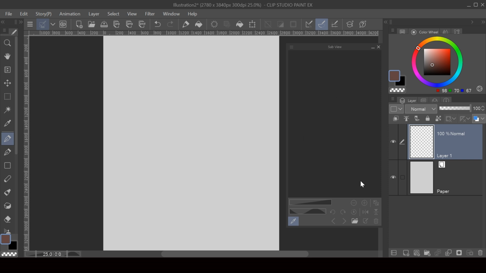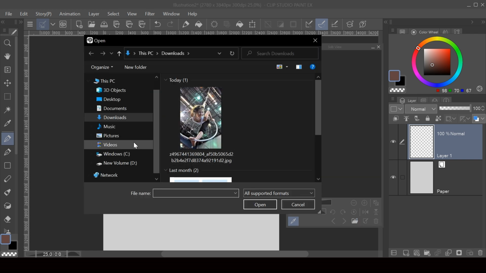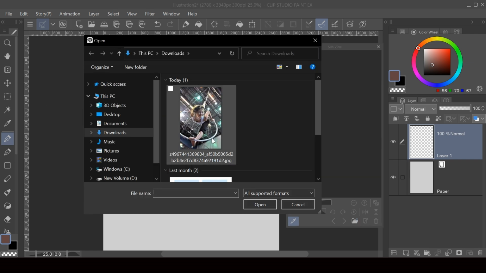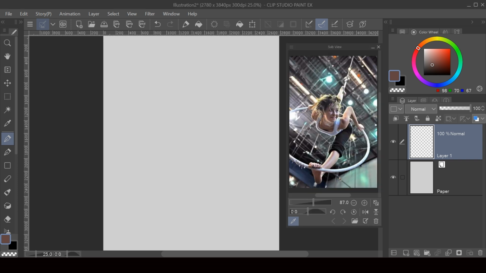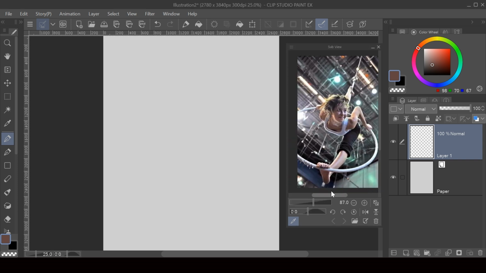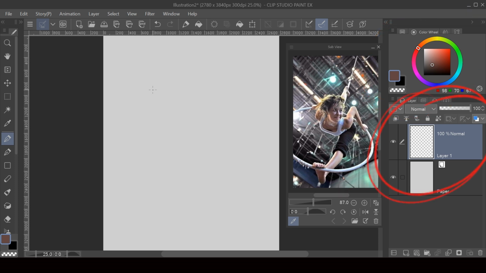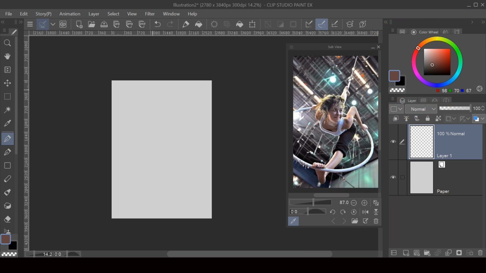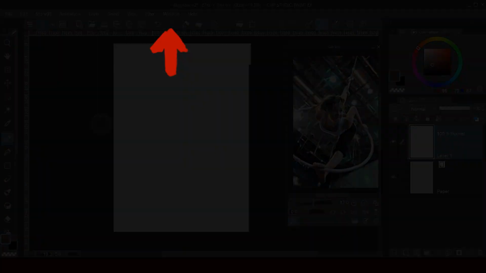Now, at first you won't have anything in here. You need to press the folder icon to open up your files. So here it is, my reference right here. Now we're going to press OK and import it in. It's the same for any tabs, like this color palette tab or the layer tab. You just need to go to Window and select it.